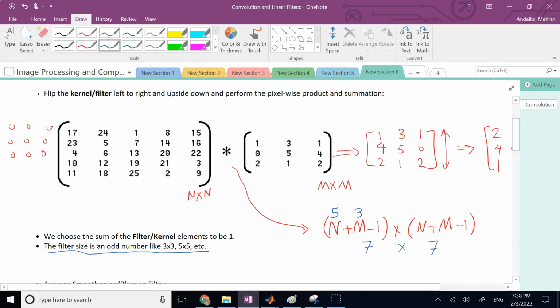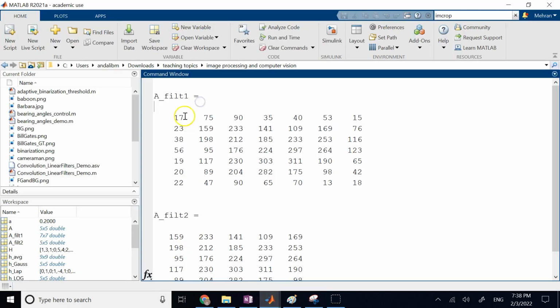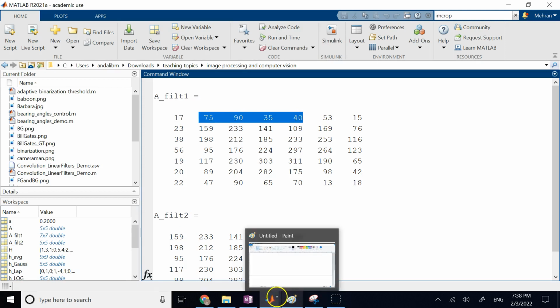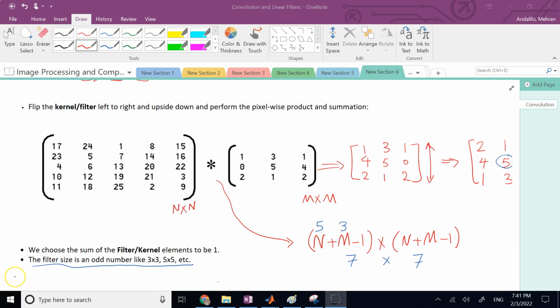Now, what's the answer to the first question, right? Remember here, when I did this, if you look, this corner here, I have a 17, and then 75, 90, 35, 40, right? 17, 75, 90. Let me go back here. This 17 kind of looks like the same 17, but what is it really? So let's talk about it. So where do we get those extra numbers?